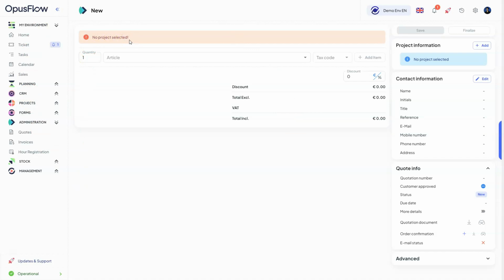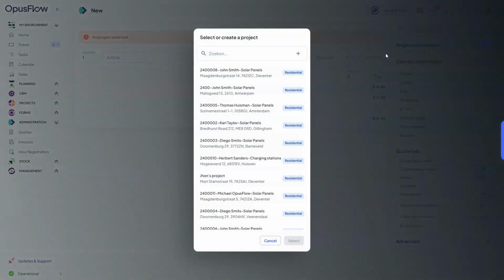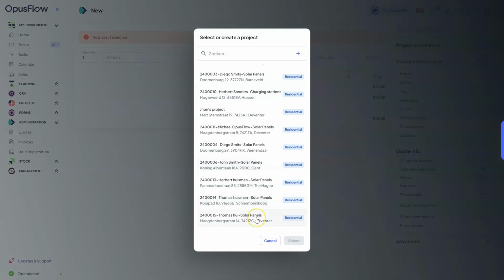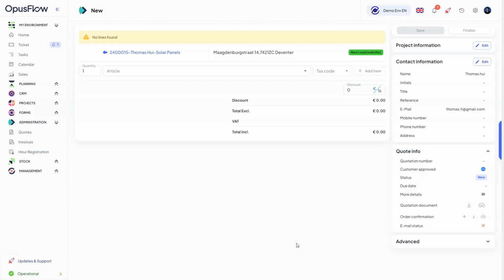So the first thing we need to do is to select the project, and you can do that by clicking on this button, Add, and just search for your project and select it. Let's say I want to make a quotation for this project, then click on Select.